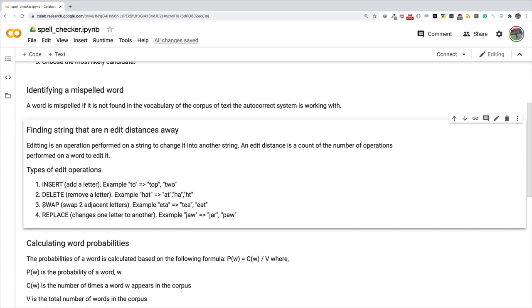The next operation that we can also perform is swap. To swap basically means to interchange two adjacent letters. For example, if I have the word ETA, which is sometimes the abbreviation for estimated time of arrival, it is not a word, it is an abbreviation. I can swap the E and the T and it becomes tea, like the tea that we drink. I can also swap the T and the A, and the same ETA becomes eat. So there is a swap editing operation that also generates new words from existing ones.